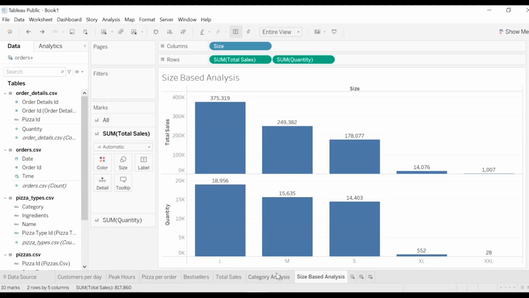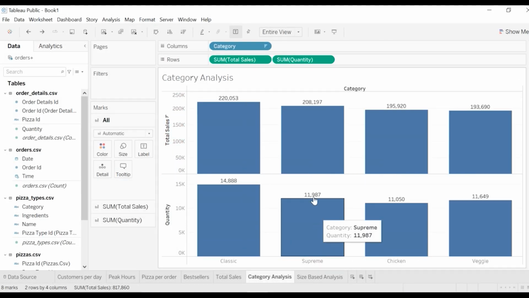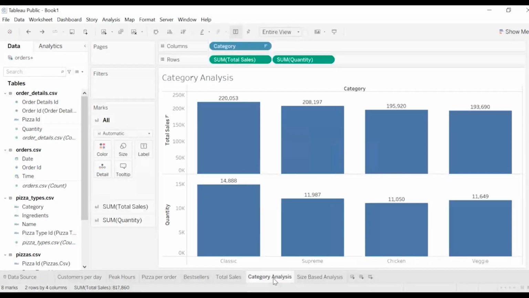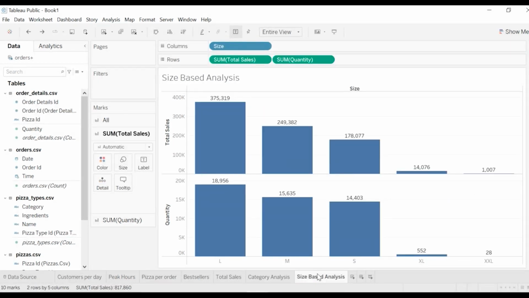And also you can try to make a lollipop chart out of it. You can use the dual axis and make a lollipop chart, but then I'll just leave it like this only because it is giving me better analysis. I don't want to mix both of these.